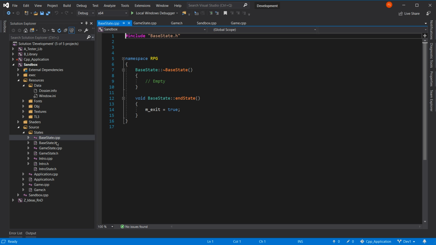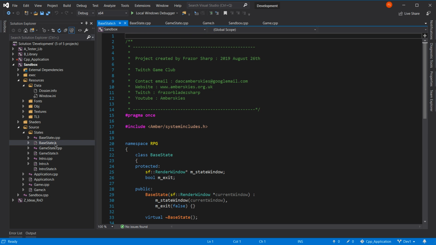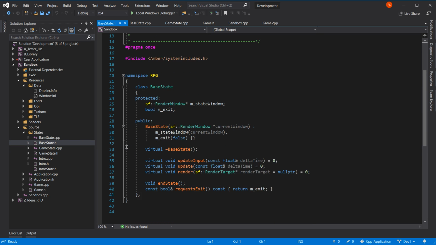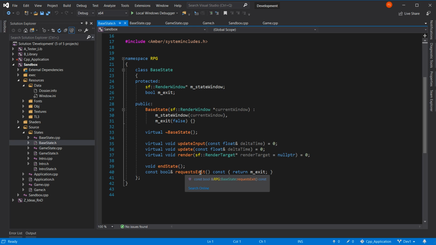So that comes back as requests exit. We haven't checked for requests exit. So when we press escape key, nothing happened. So that means that we haven't checked this. Who should be checking it?